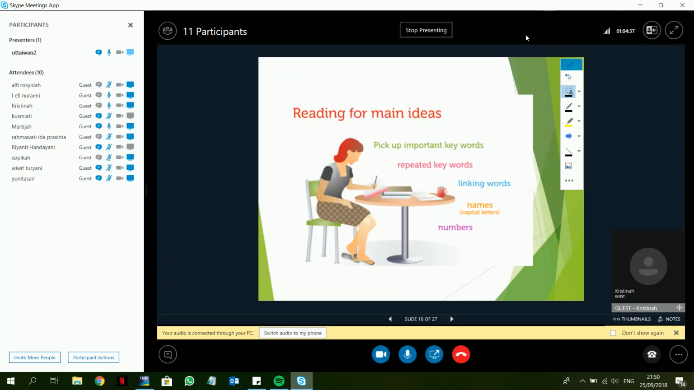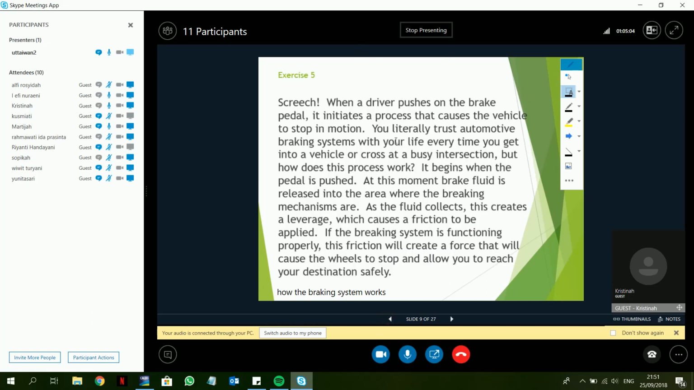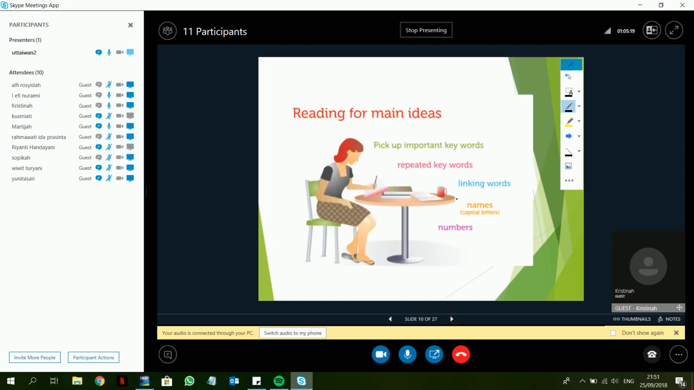Next. Okay, so when we read for the main idea, there are several tips that you can do. First, pick up important keywords, then repeated keywords. Like previously in exercise 5, what is the important keyword? Break. See, you can find several main points repeated. Then, linking words and names or numbers. So there are several tips that you can apply when you read for the main ideas.